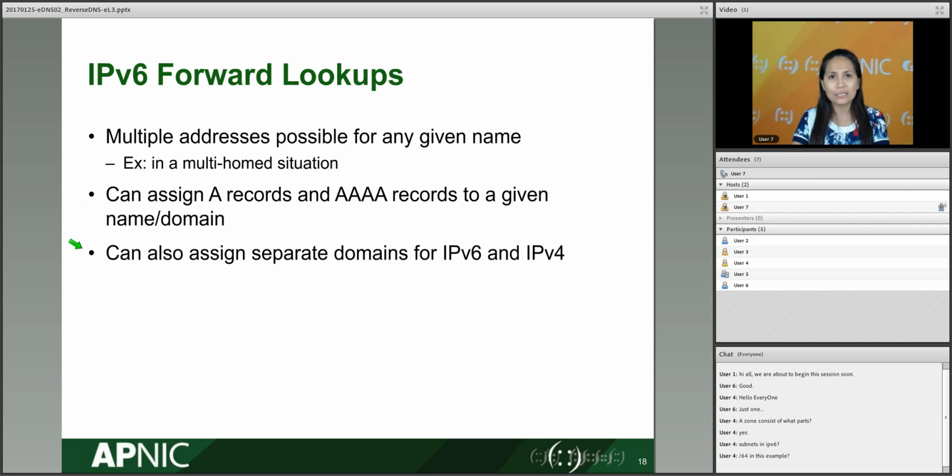You can also assign separate domains for IPv6 and IPv4. Say, same machine, okay? So it has an IPv6 address and an IPv4 address, but you're naming it differently. Maybe in v4 it's named v4.example.com. In v6 it's named v6.example.com. That's a totally different domain name, but it corresponds to the same machine because it's pointing to this different IP address. It doesn't really matter. They're still considered as autonomous by itself.